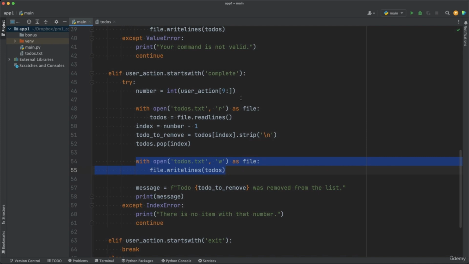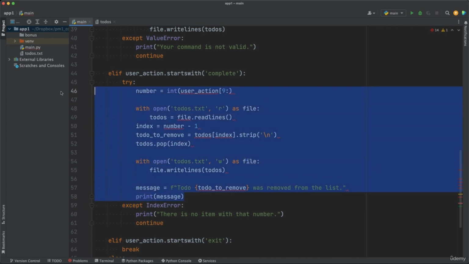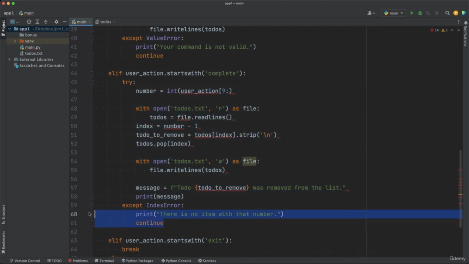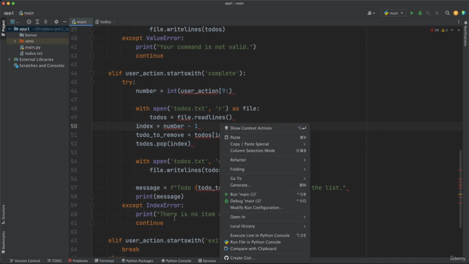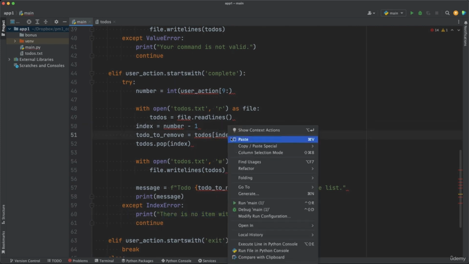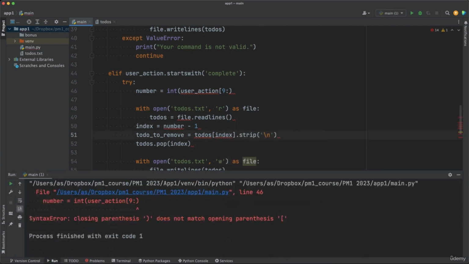Now, what happens if we remove this bracket here? So try to think what will happen. We do have this try and except block, right? So that means the interpreter should try to execute this block. If it finds an error in that block of code, then it should execute these lines under except. That's how try and except works. But is that true? So are we going to get this printed out? So let's try. Run. And this is what we get.